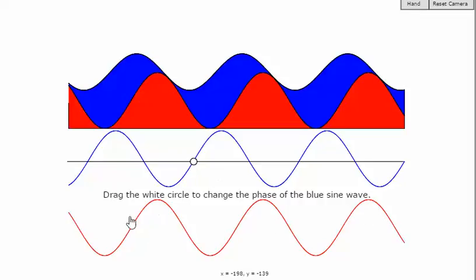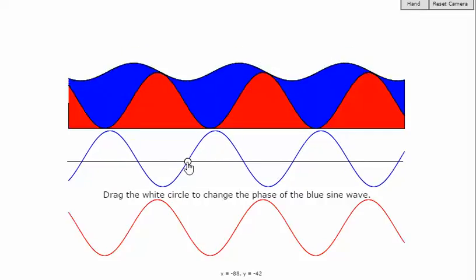And so this sine wave, the red one, is fixed. And if you look up here, I've filled in under the sine wave to give you this idea that it's got the maximum here and the minimum here. Now the blue wave can move. So if you drag this little white circle here, you can drag it along.